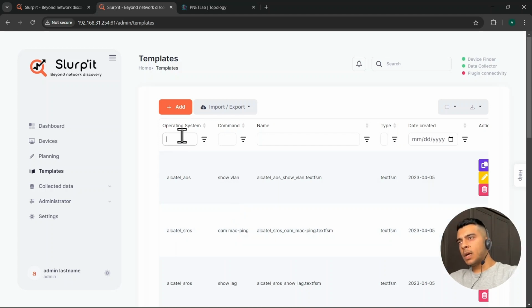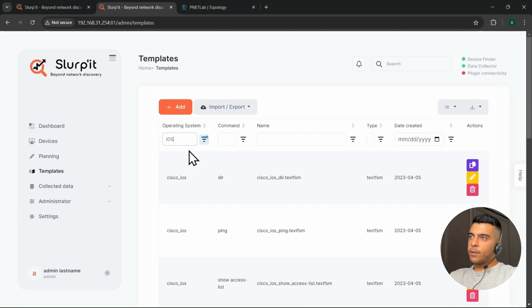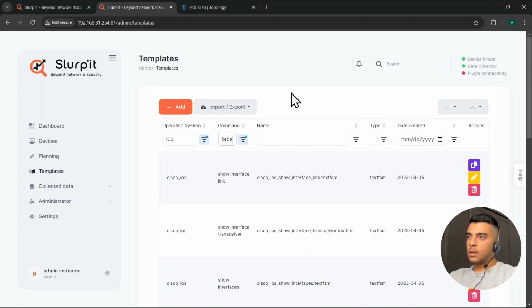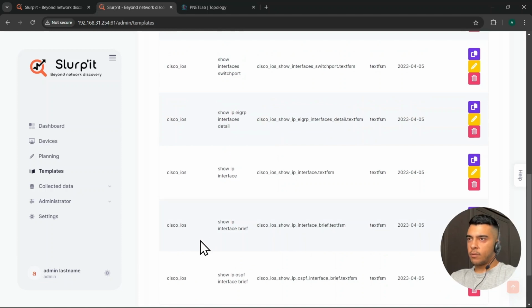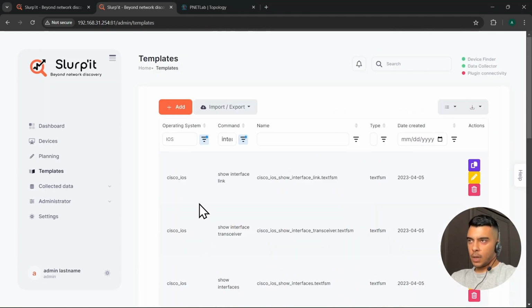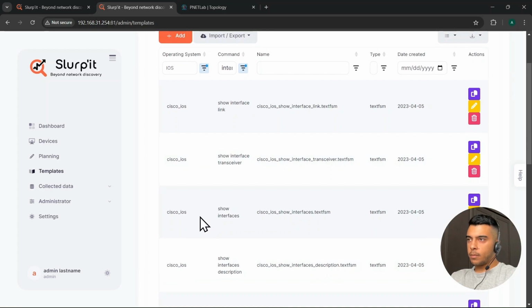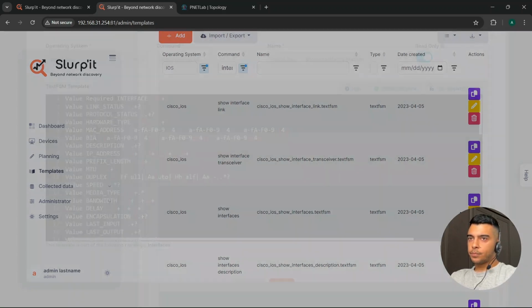Since I am more familiar with iOS, I am going to filter based on that, and let's grab here command interface. Hit enter, and we have these commands. We have 14 templates, rather 14 commands, I believe. And let's open one of them. Cisco iOS show interfaces. This is a good one.